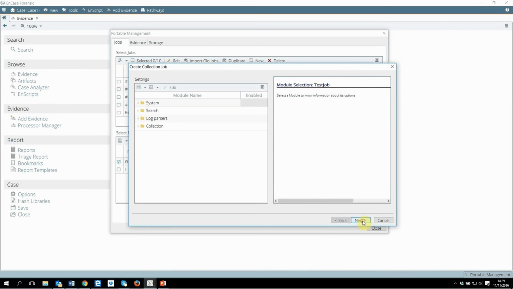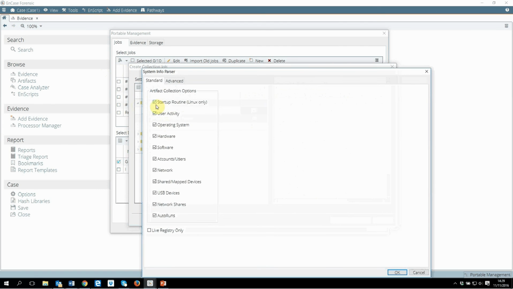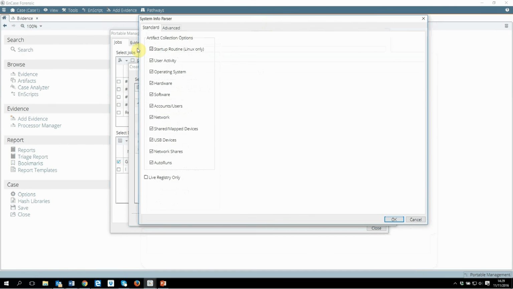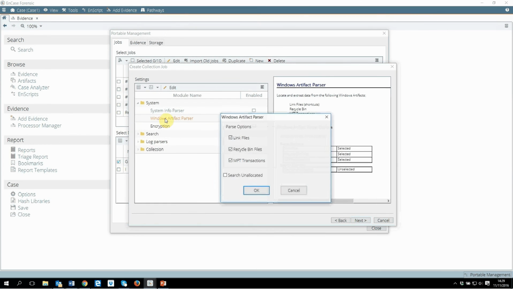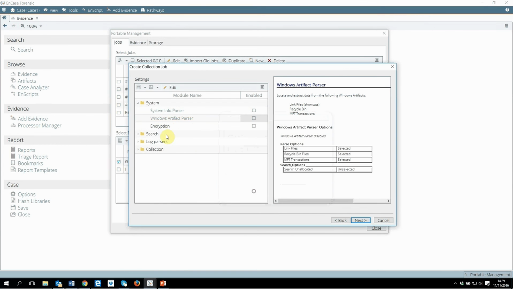Okay, clicking on next. This is the screen where you will have the chance to select what you want to be part of this job. So if I click on systems, say system info parser, if you remember we did discuss this in our previous lecture, which was evidence processor. You can collect a number of pieces of information from the system.